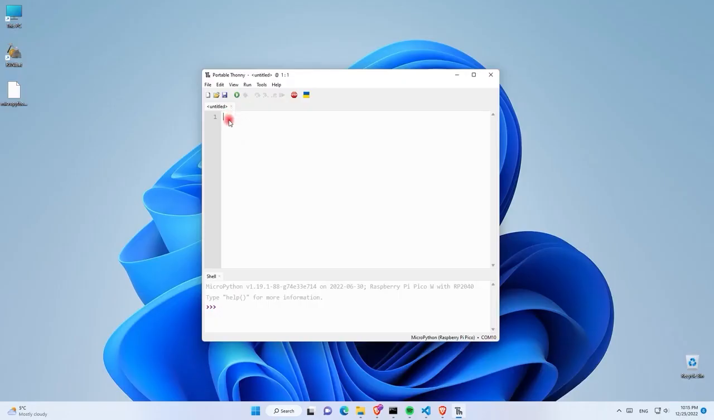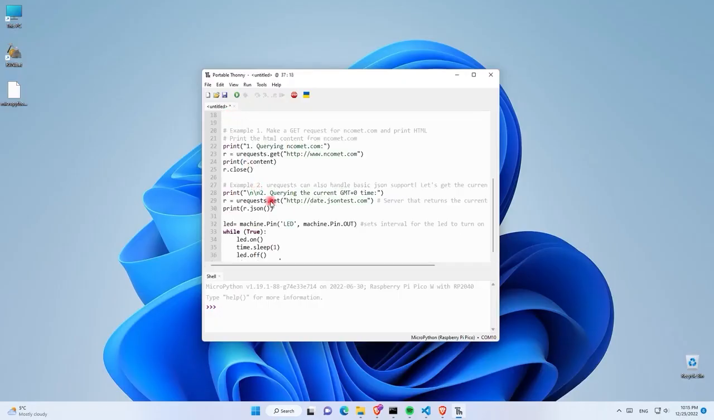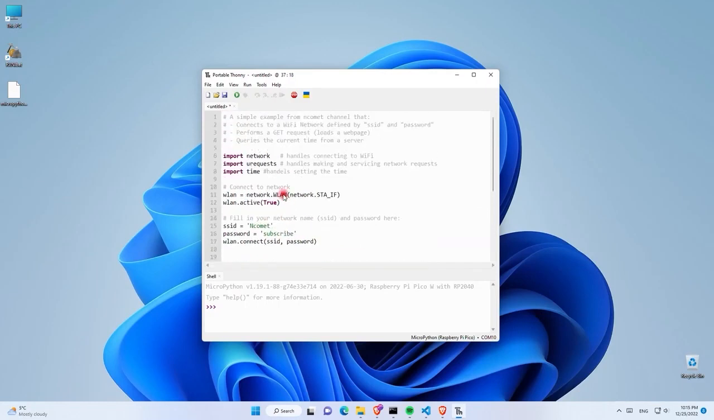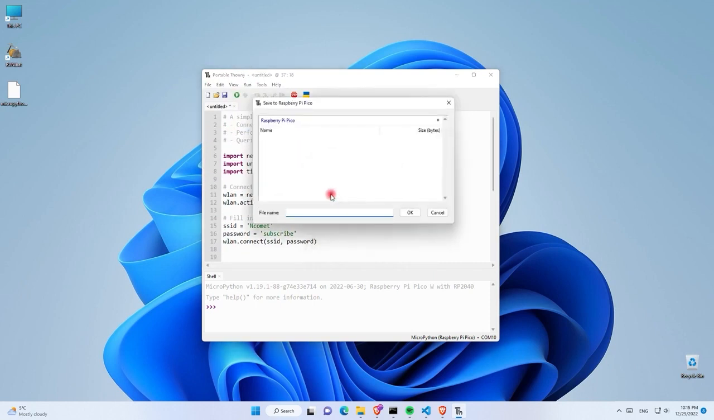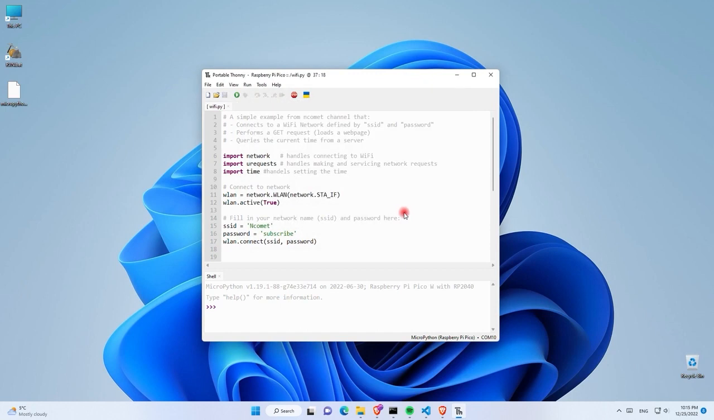The next thing we have to do is to save the file. So go ahead and click on File, click on Save, click Save to Raspberry Pi and name it wifi.py, which is Python. At this time our code is ready to run. However, the first time we try it might fail because the Raspberry Pi is still getting connected to the Wi-Fi.